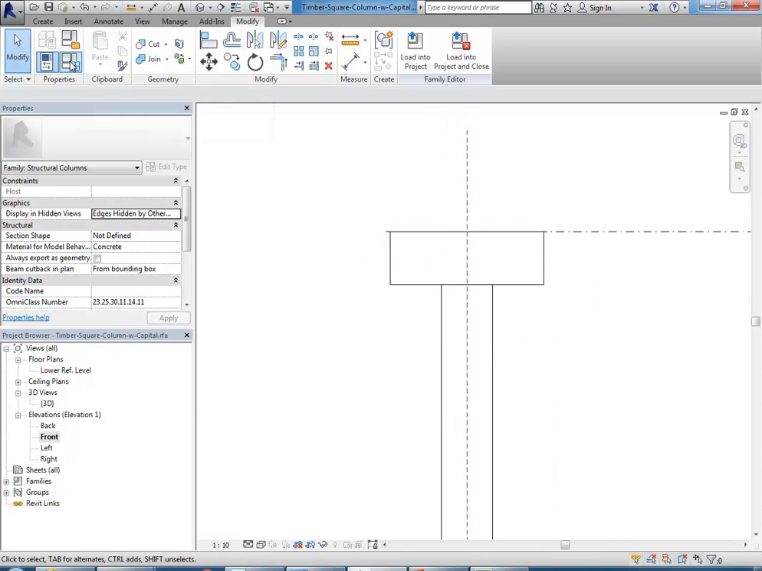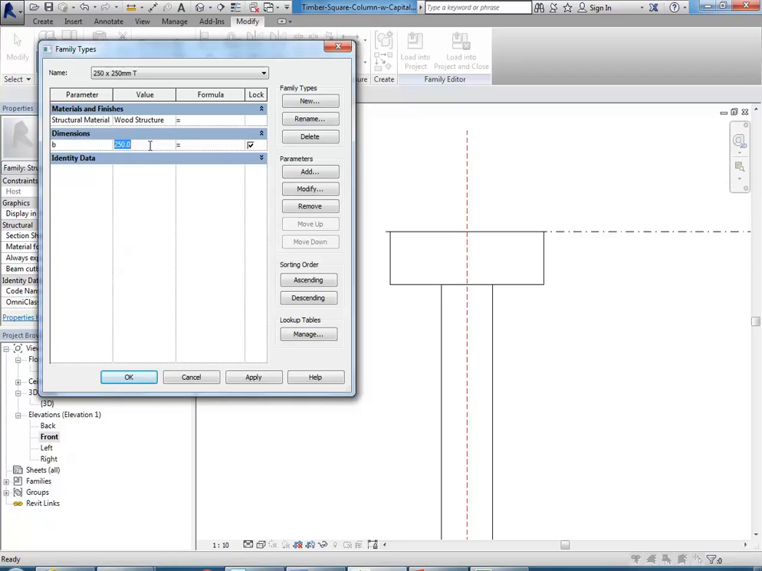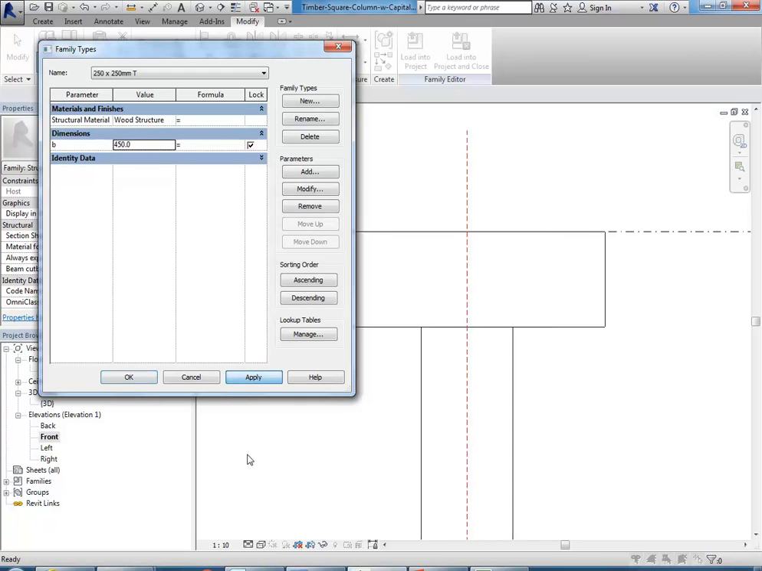And again, I'm going to go and test that. So if I put in a new size, it should follow it.